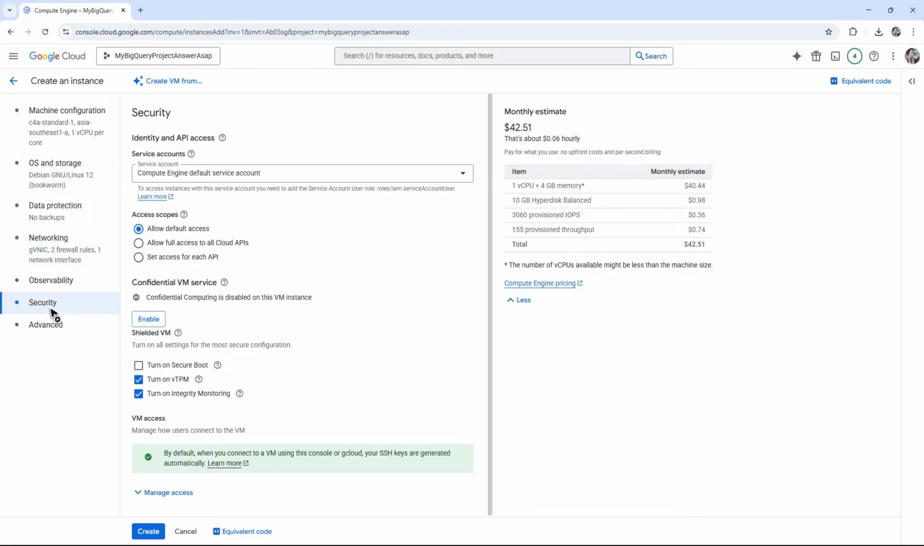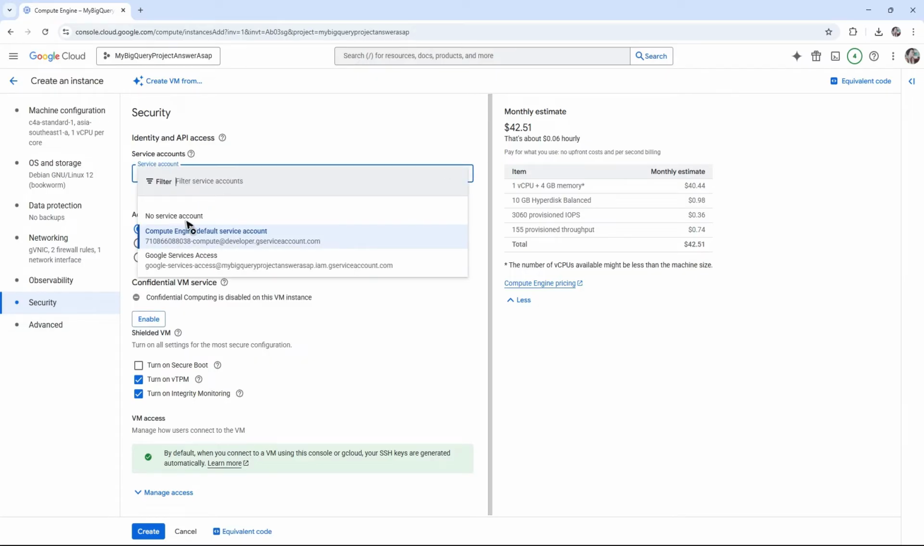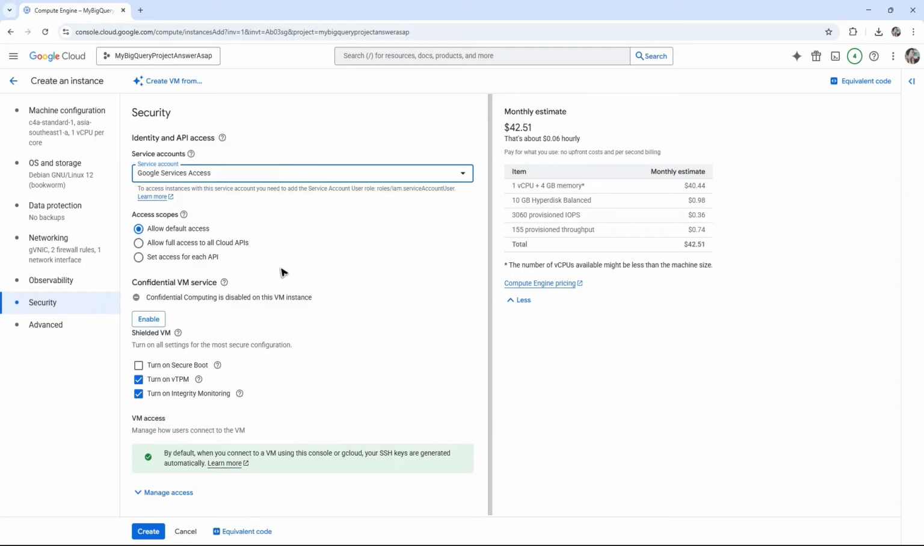And I'm going to go to security right here. As you can see, service account, select the service account. For example, this one, I just created this one. And if you don't know how to create a service account, just go ahead and look it up in the channel. It's pretty easy. Follow the step-by-step guide and you'll be able to create your own service account.